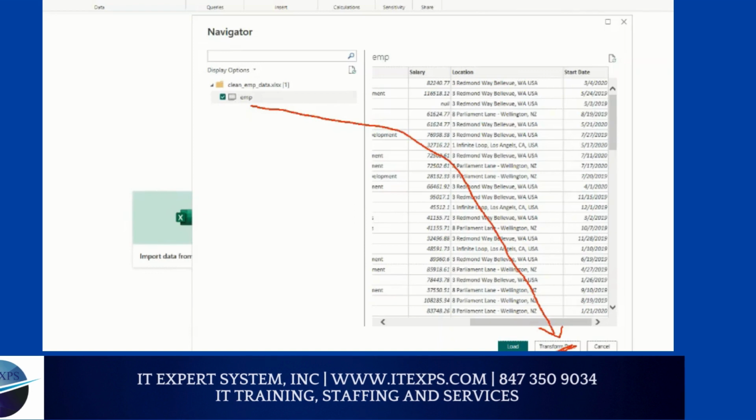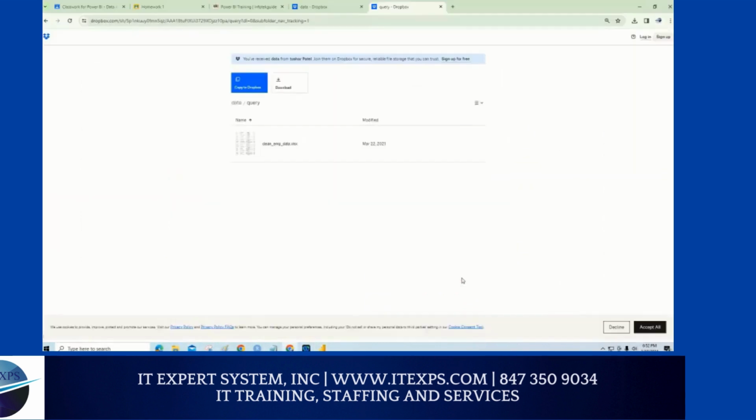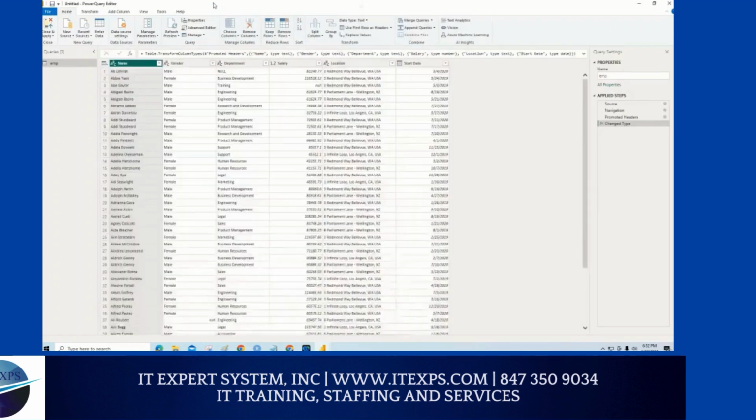You can always switch back and forth. So let's click on Power BI transform data. When you do so, you will see a new view. So there are two views now. You can see on your screen, there are two views.